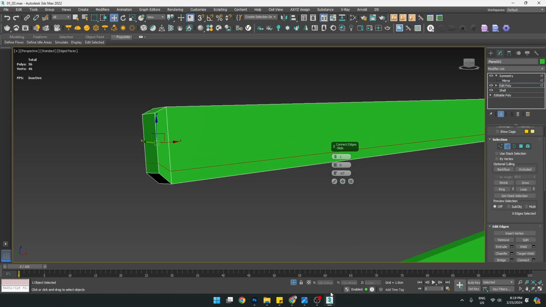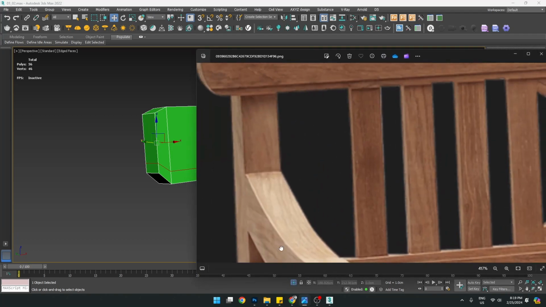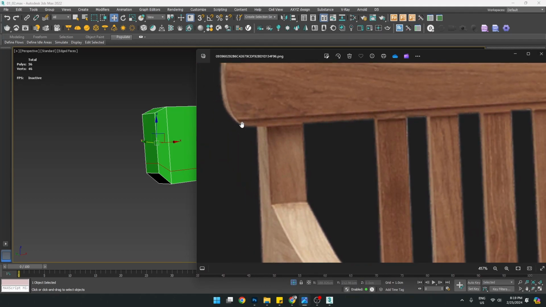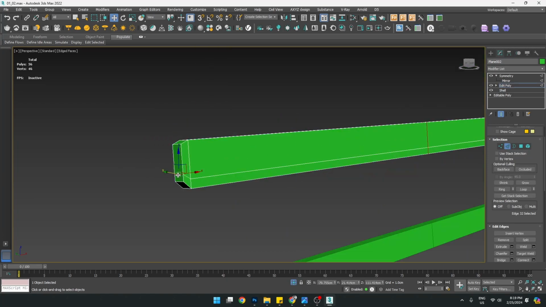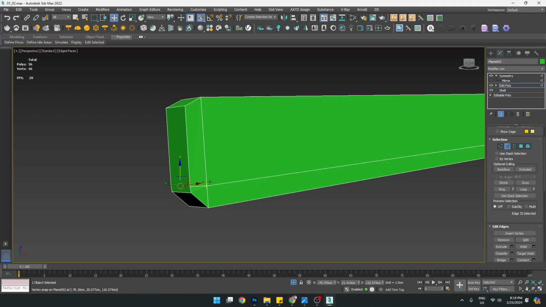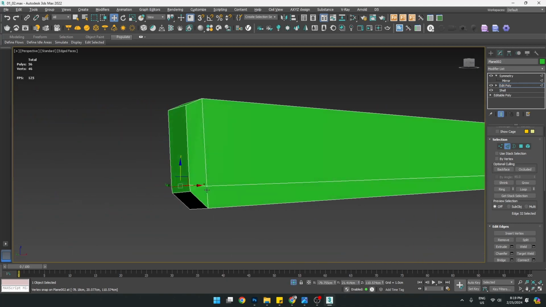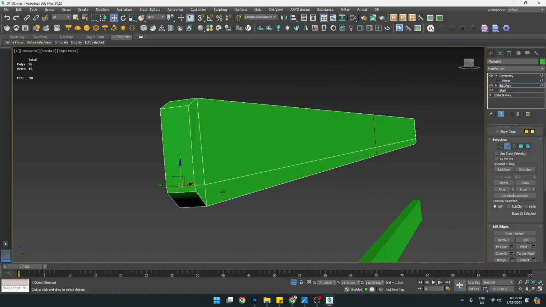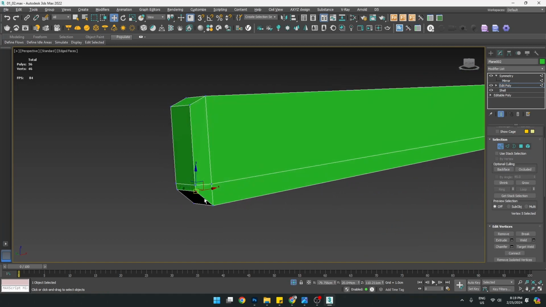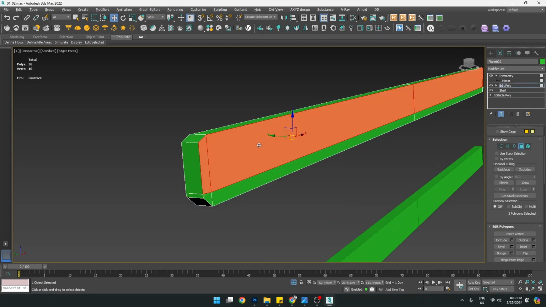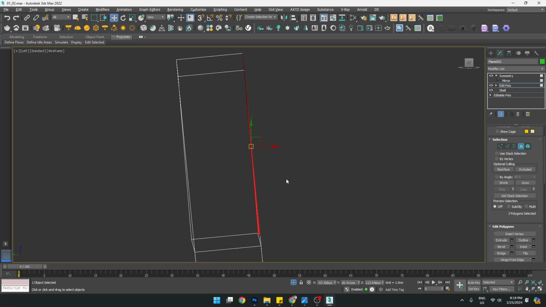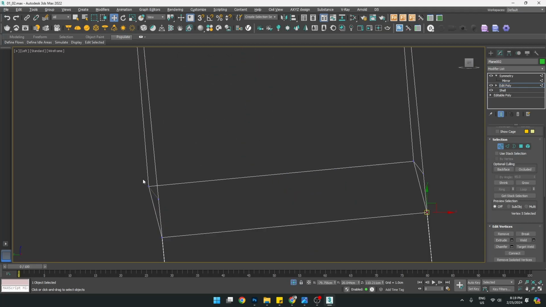Okay, I think it's coming somewhat in this direction. Yeah, let's keep it at 60. Okay, and then move this edge, snap with that, should do it. Okay, let's see. Now we will extrude these guys.